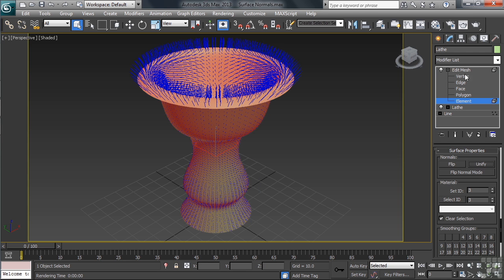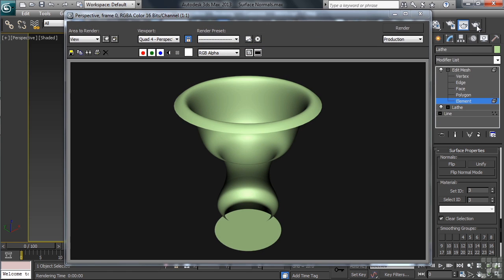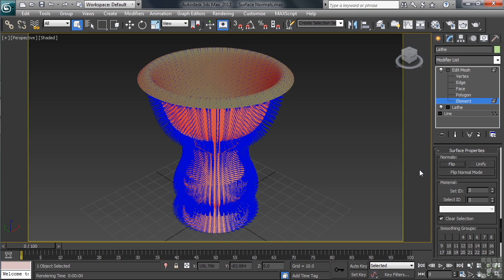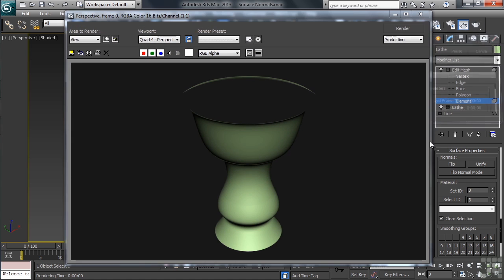Let's go ahead and render and see how things look. As you can see by the results, the surface normals are all pointing inward. Let's close our render, this time clicking on Flip. The blue sticks are now all pointing out. Let's render again.